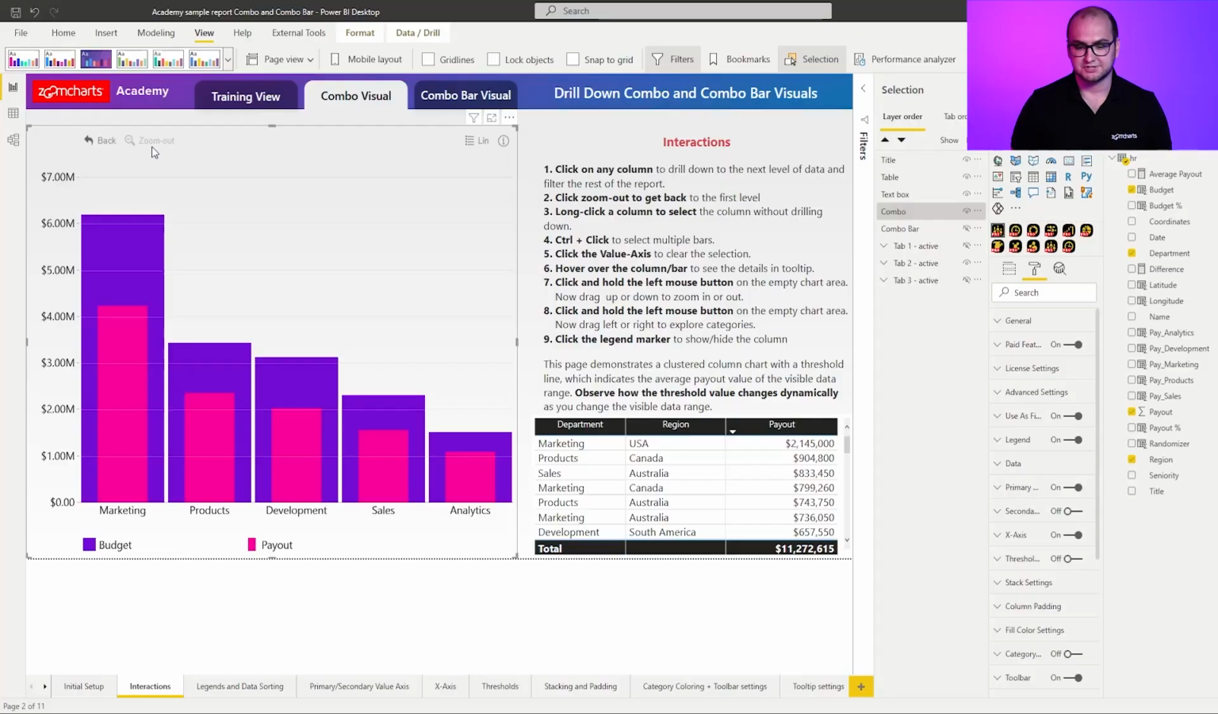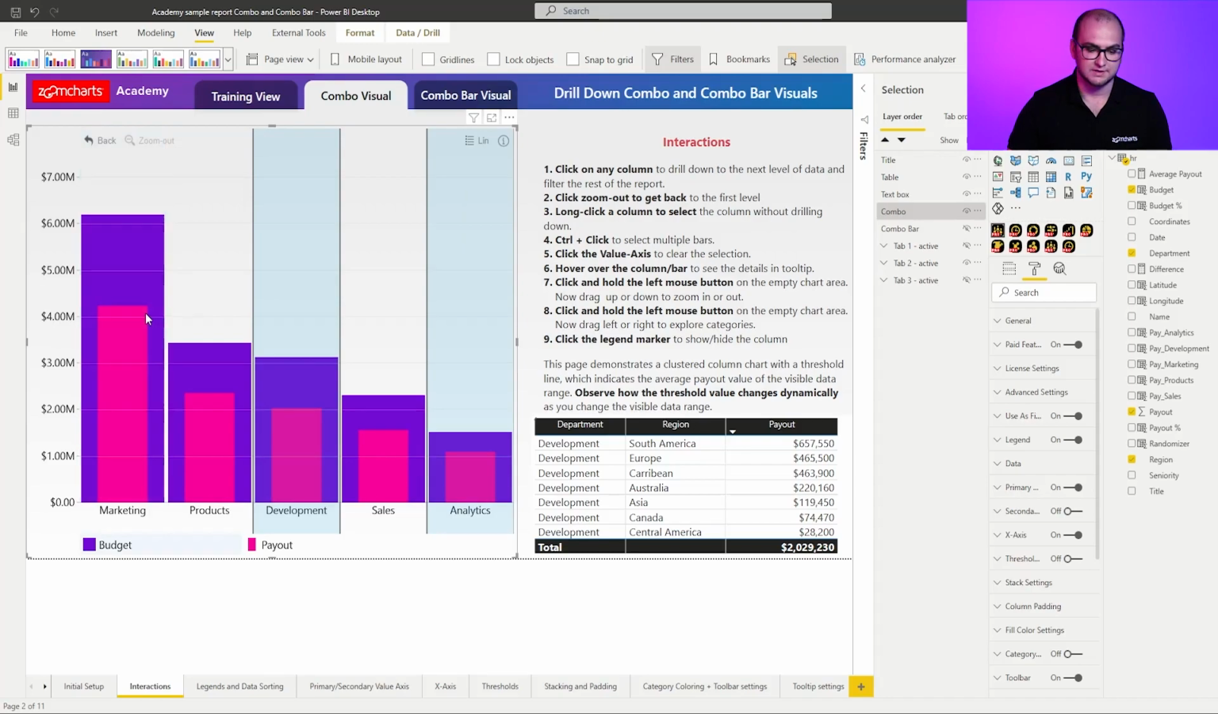First, for a single selection, you can hover over a column and hold down the left mouse button, thus activating a single selection. If you want to select multiple categories, all you have to do is just simply hold down Control, and then you click on multiple categories like this, and that is being passed out as an active filter. Now, once you want to clear the selection, click on the y-axis. In this case, it's also the value axis.